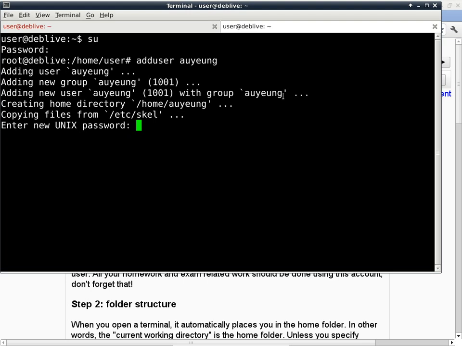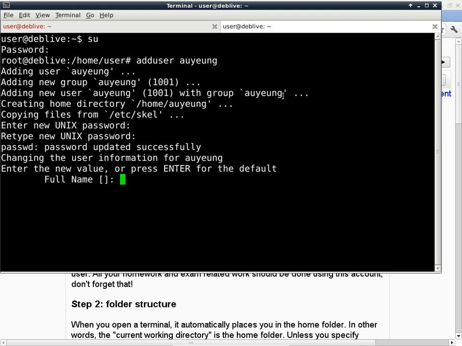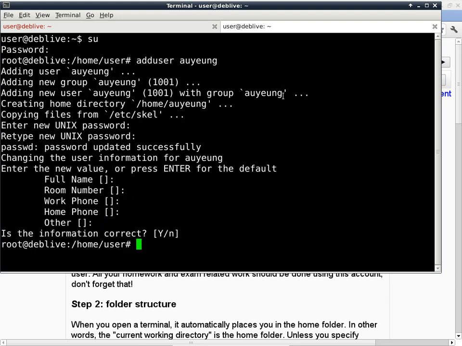If you forget the password, it's no big deal, because as root, you can always reset the password of somebody else. So I'm just going to use a simple password here, retype it, and it will ask you for full name and stuff like that. Just pressing enter is fine. Okay. So that's all there is to it to create a new account.